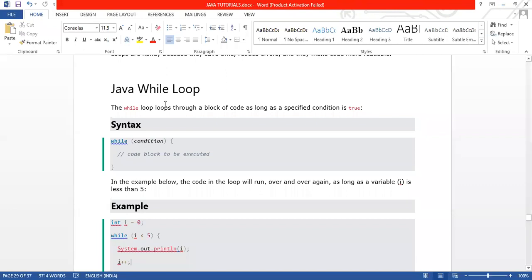So there are three loops available in Java. Java while loop.